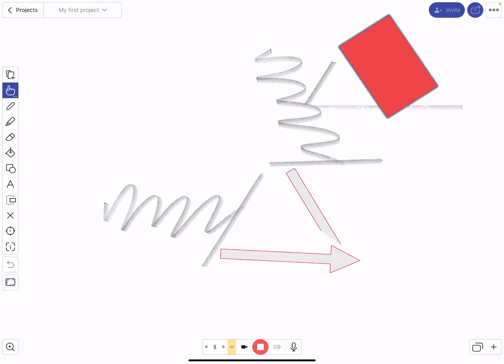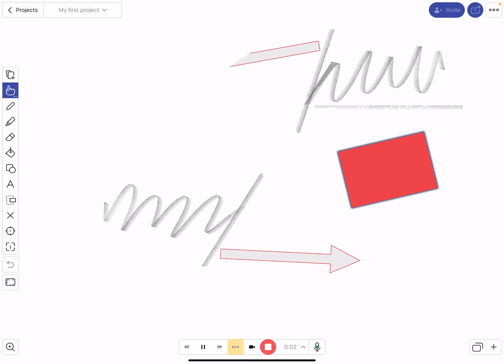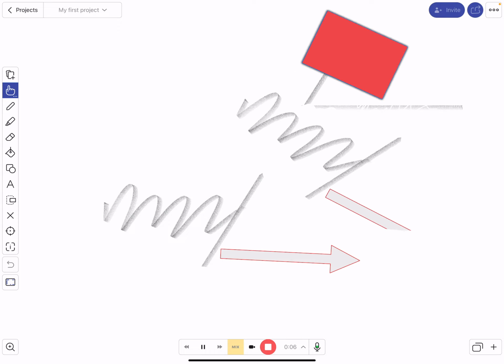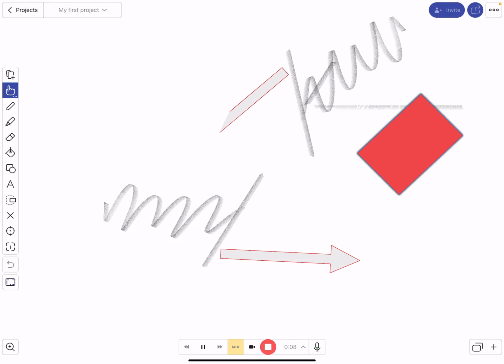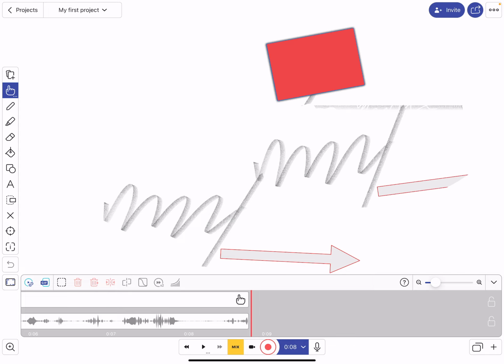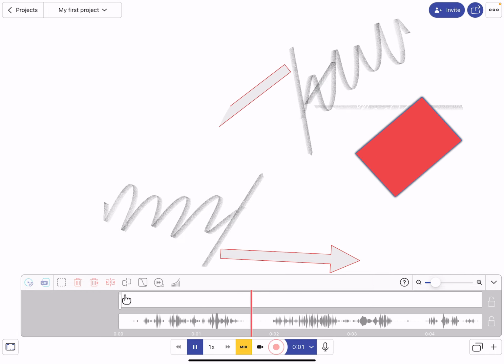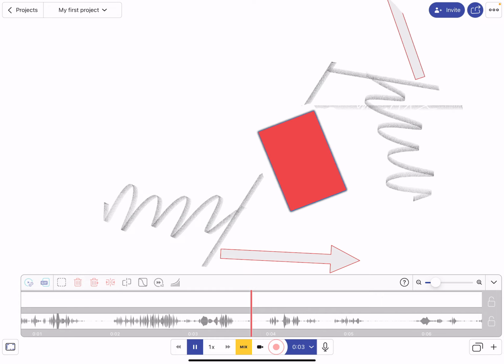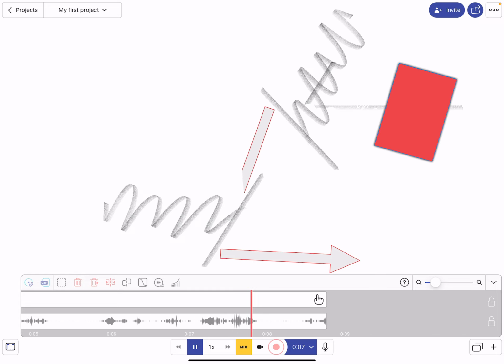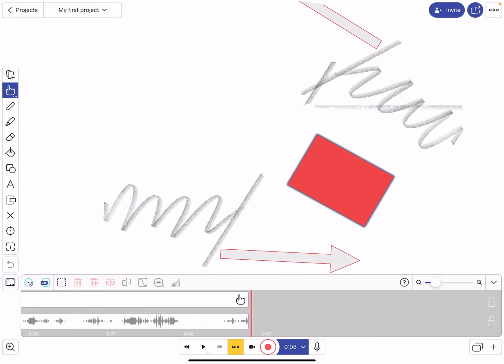Now, if I press record, you can see the little microphone here starts to pick up what I'm saying. I can pause my recording. You can see there it is there. And I can continue. If I press record, you can see the little microphone here starts to pick up what I'm saying. That's pretty cool.